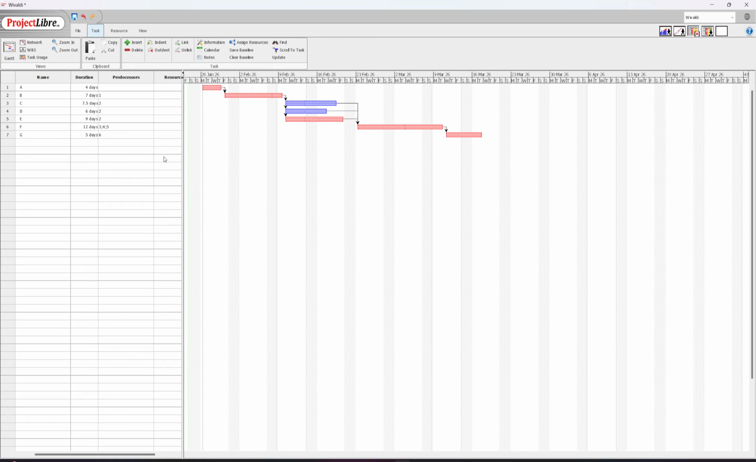So click the resource button. You will see it right over here at the top next to the task. Click on it and then you will see in the tool section here under the views resources.